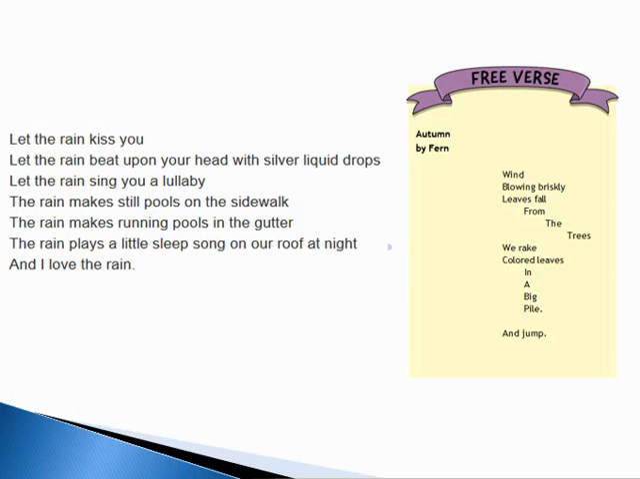Let the rain kiss you. Let the rain beat upon your head with silver liquid drops. Let the rain sing you a lullaby. The rain makes still pools on the sidewalk. The rain makes running pools in the gutter. The rain plays a little sleep song on our roof at night, and I love the rain.